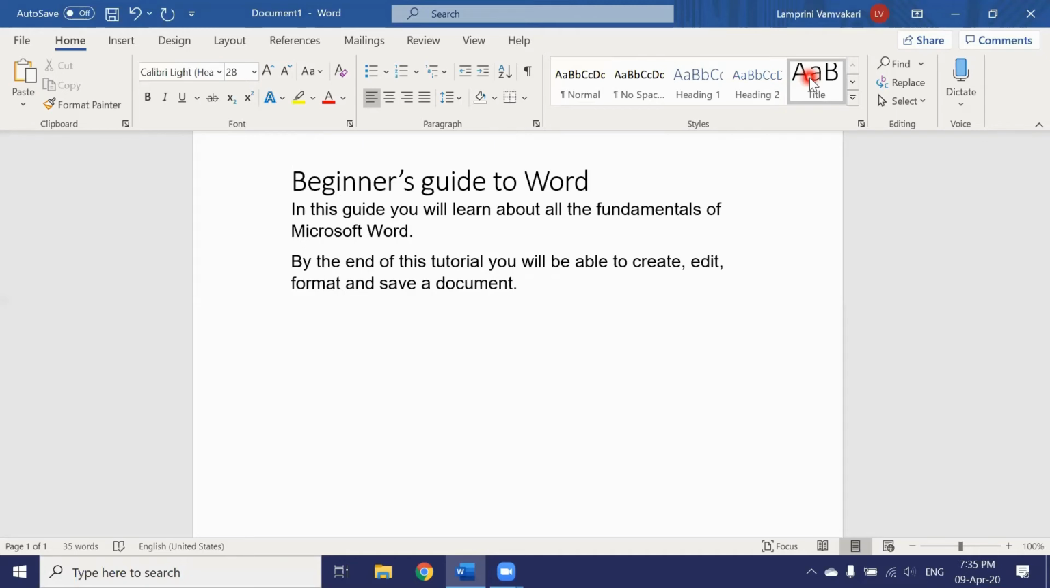Ideally, I would like my heading to be aligned in the center. I can do this from the paragraph group. Right here. So right now it's aligned to the left. I can choose to align it in the center by clicking on the center alignment. And there we go. It is aligned in the center.